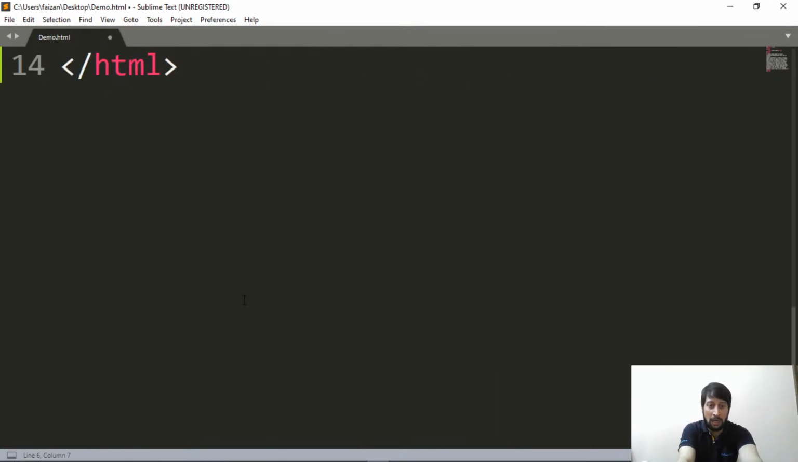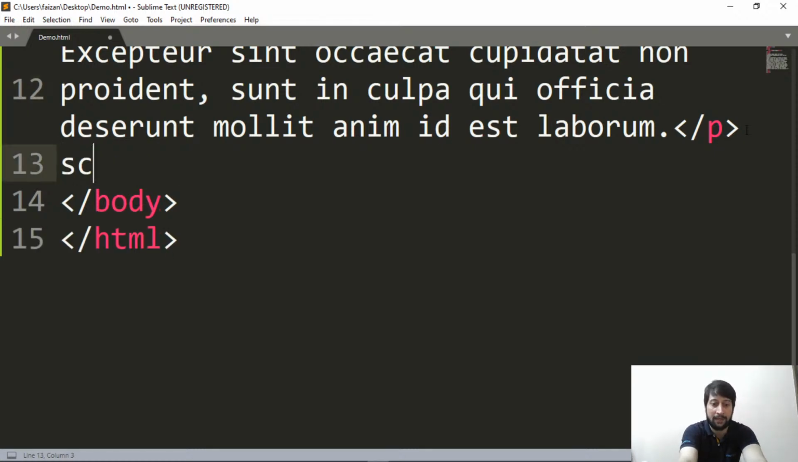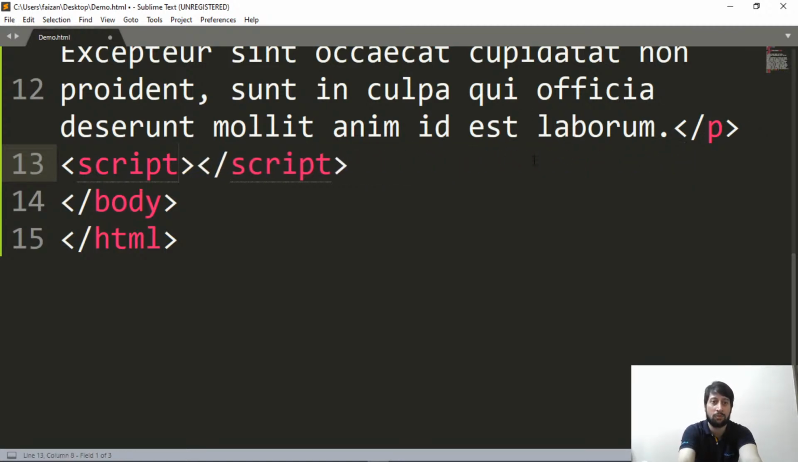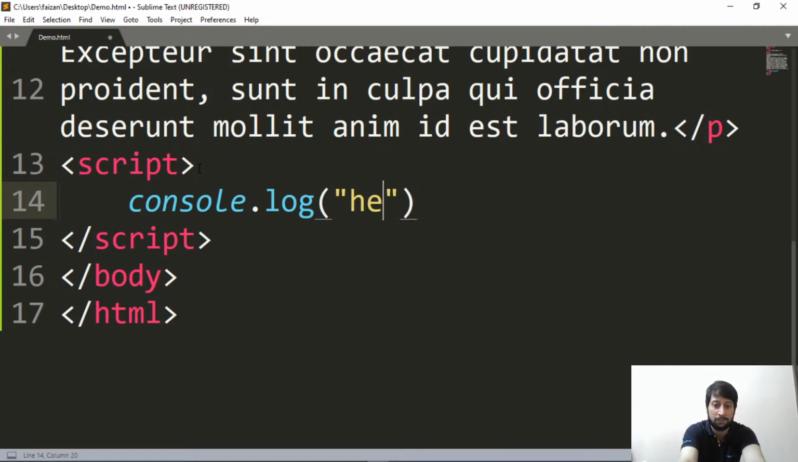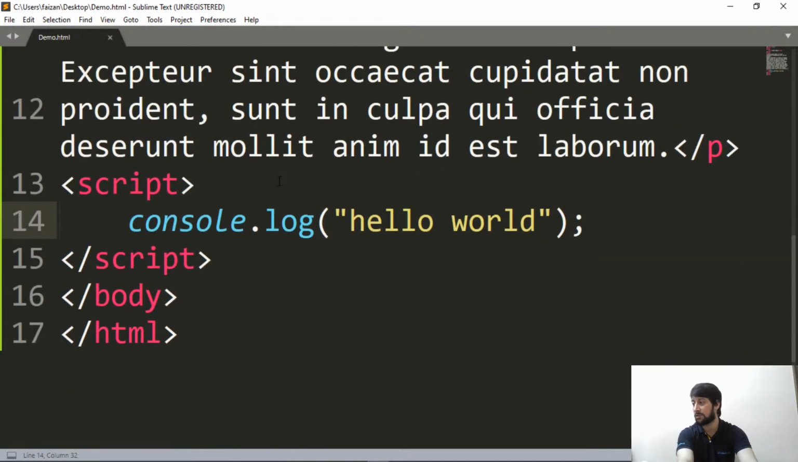Okay, that's it. Now the next thing that you will be doing, you will be writing your script tag over here, right? You will write script, and then you can write, let me remove this for now, this is not important. Then let's suppose I'm writing console.log, okay, and then hello world. Let's save this file, right? So this is how you write your JavaScript code in the HTML file.